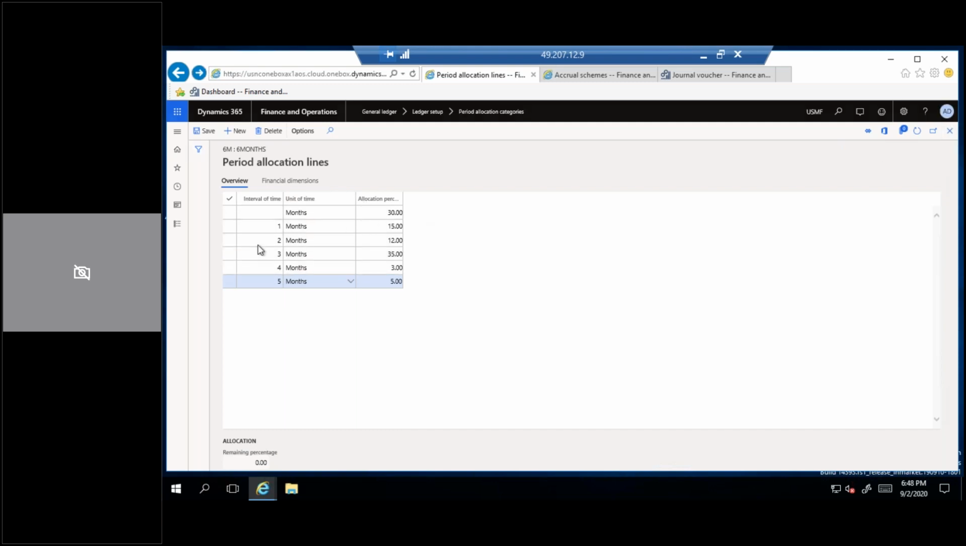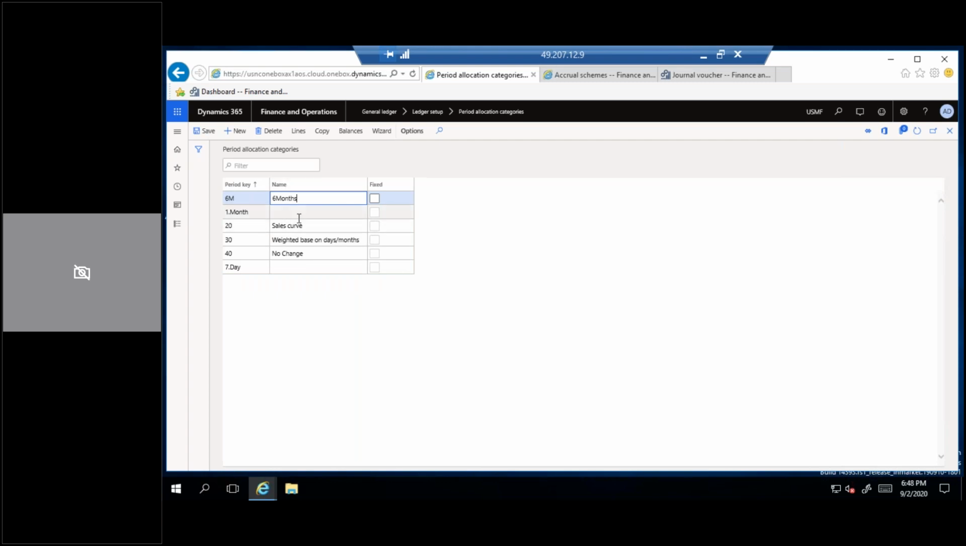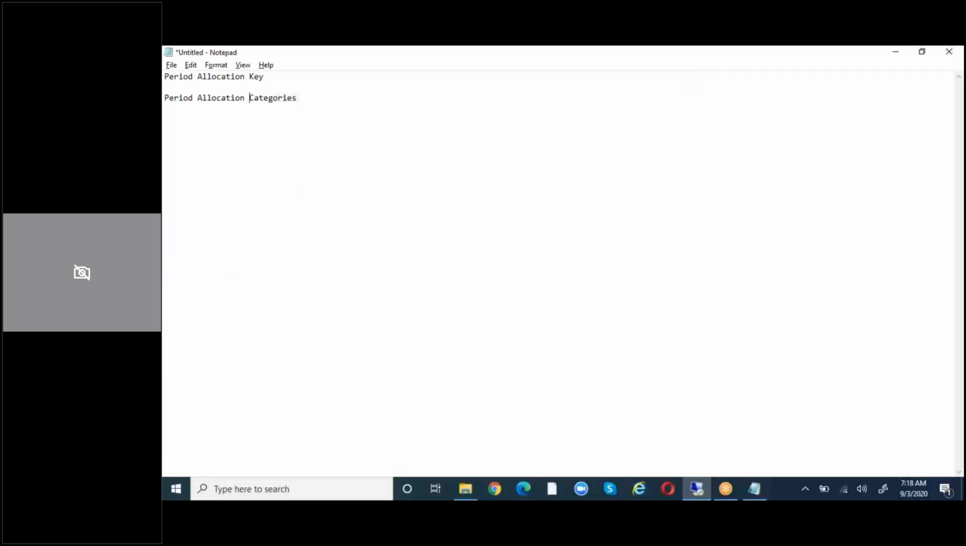This is your comfort. You can define whatever way you want. This is period allocation. Keys are period allocation categories. So there are many words. One is allocation key.